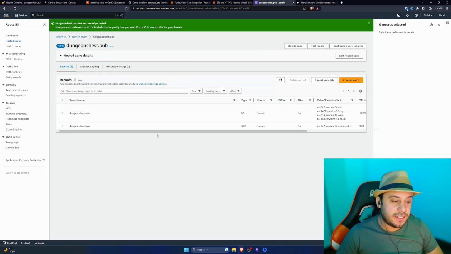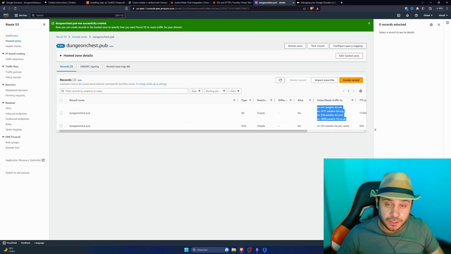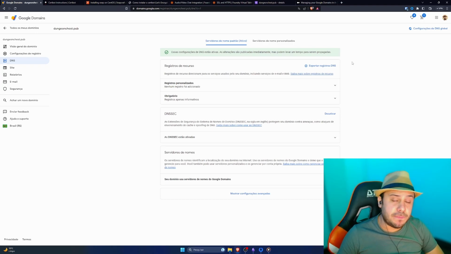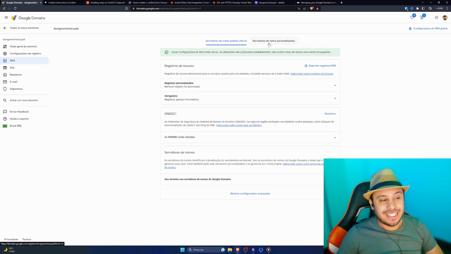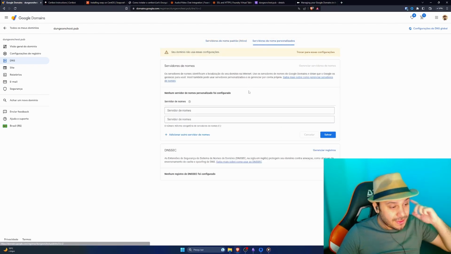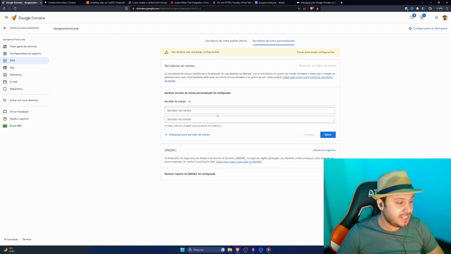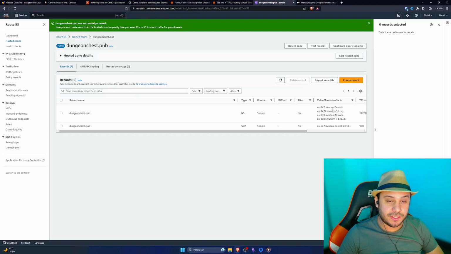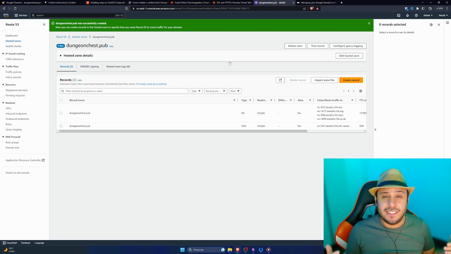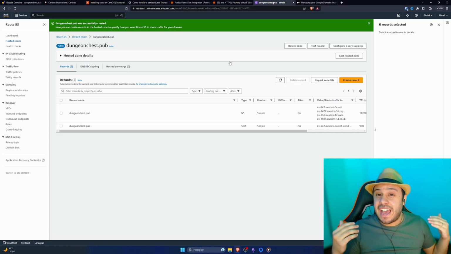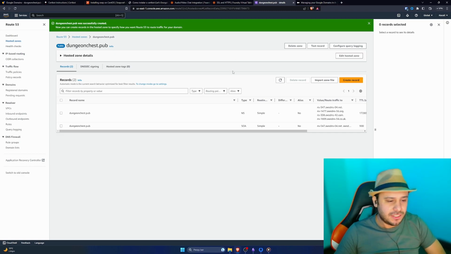With the hosted zone created, we can see that we have that value, hot traffic 2, and a bunch of names. This is our name server for our hosted zone. Next, we need to get back to Google Domains and go to personalized name servers. It's the option right next to the main one. And here we need to add our name servers. If you remember, we have our name servers in here, and we will add them there on Google Domains. With that, we're basically saying, hey Google, don't use Google default name servers for that domain. We should use Amazon ones. So let's do it.